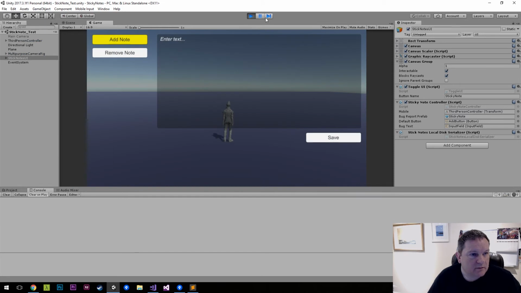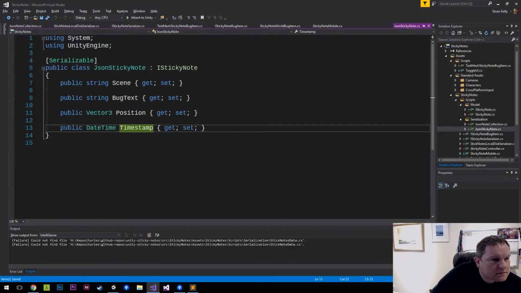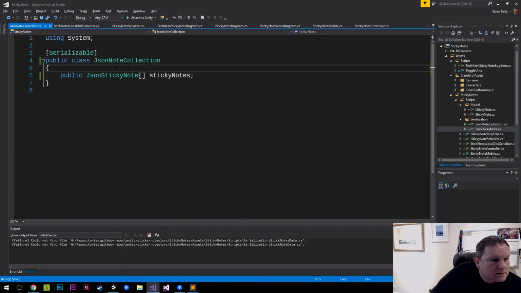Okay, so create one, add a new note, test, and then click on save. And there we go. We have sticky notes, and then we have nothing there. So at least we're getting a little bit further. I don't know why that's not serializing. Public sticky notes.